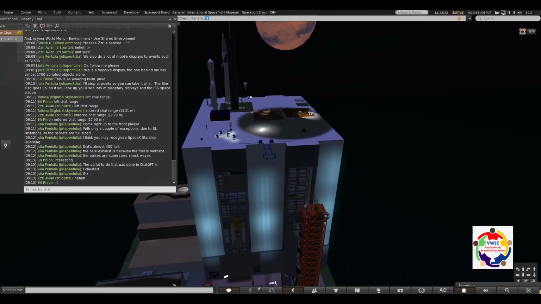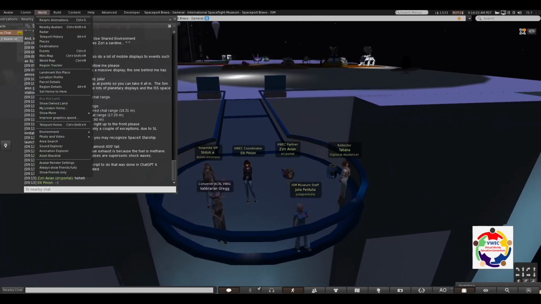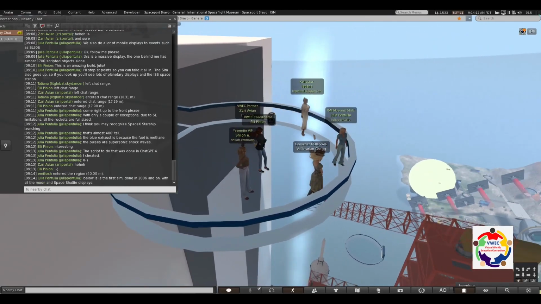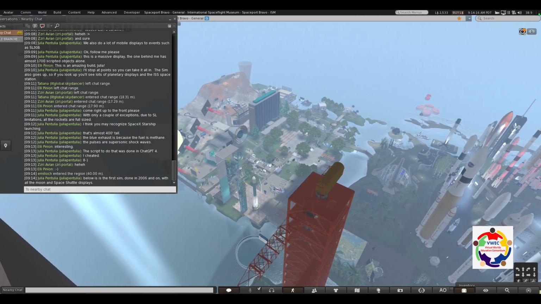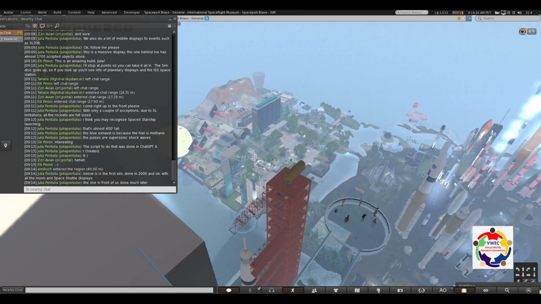Zoom back into where Julia is. And I'll keep going to change my lighting just so that people watching this realize you have control of your lighting depending on how you want to view the environment. Julia says, below is the first sim done in 2006 and on with all the moon and space shuttle displays. The one in front of us is done much later.